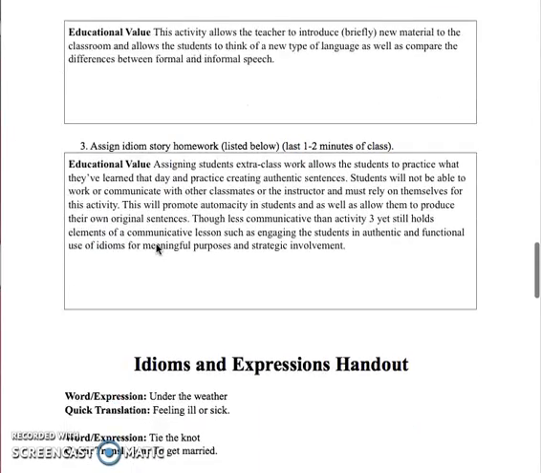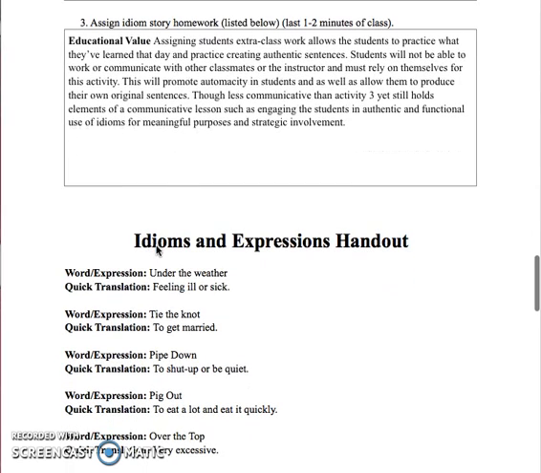And the very last section, the idiom story homework, I think is really great. The extra classwork allows students to practice what they learned, and it makes them practice creating authentic sentences as well. Although students won't be able to work or communicate with other classmates or the instructor, and they have to rely on themselves for this activity, I think it does promote automaticity. It promotes some communicative aspects, and that's a really good positive point as well.